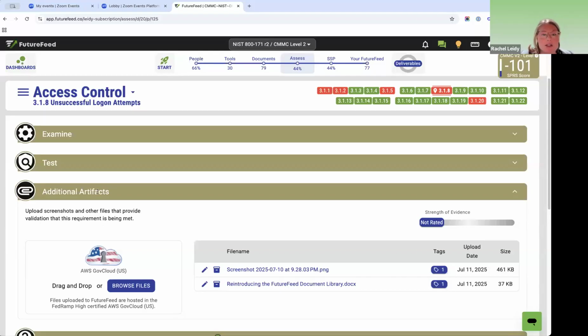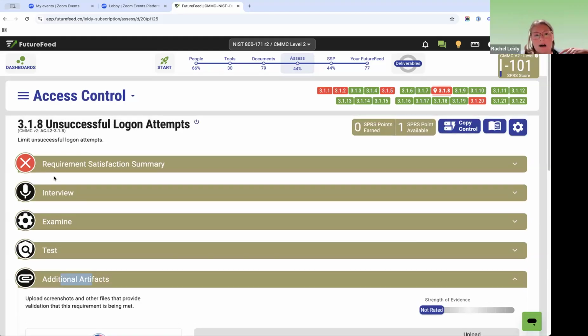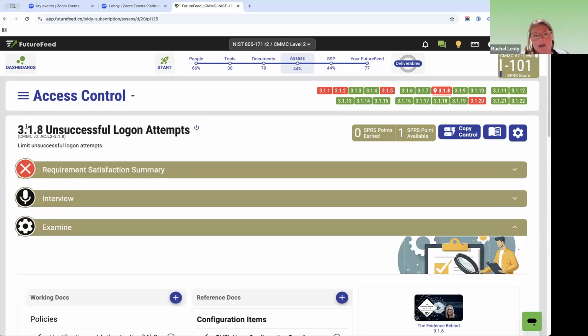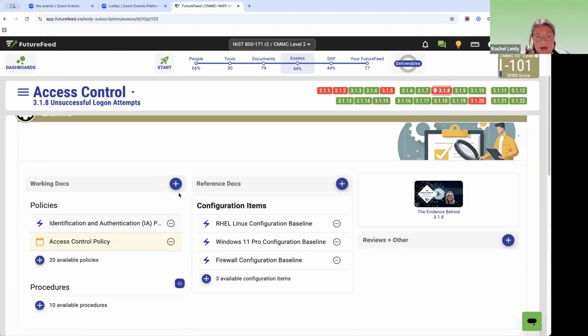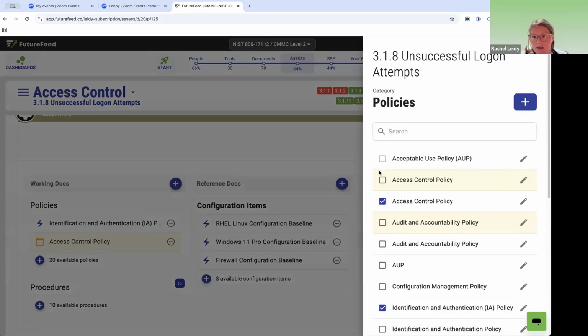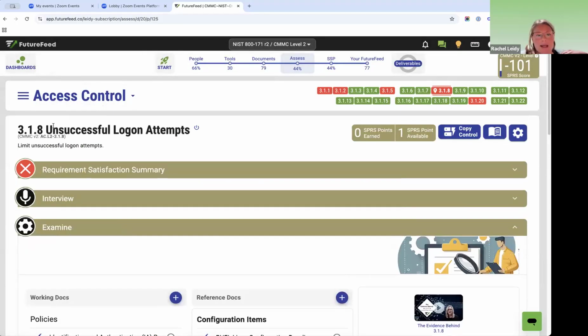So what you're going to do is use this additional artifacts center here when you have a piece of evidence that you can't use elsewhere, and maybe it's directly tied to this one requirement, okay? But in cases like the AUP, down here under examine, let's pretend that the AUP was linked and addressing this control here. So I will connect it. Okay. All right.